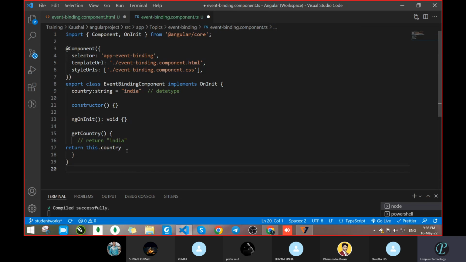But this is also correct, and the one which Shivani told is also correct. Both are correct. And previously what we were writing was not correct. So there is no issue in both cases. Both are fine, because here we are returning the value directly, and here we are returning the value via a variable. Both will give you the same output. Okay, fine. So next, we have to display this country name on the UI.